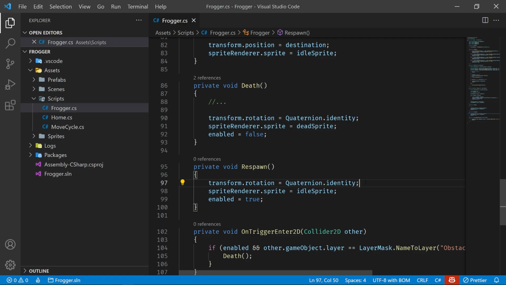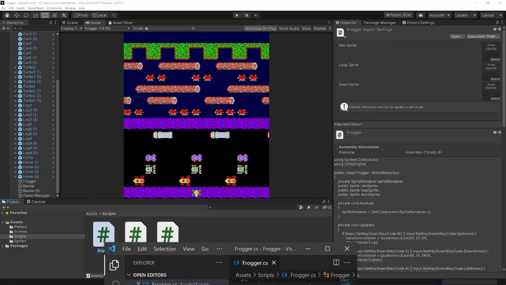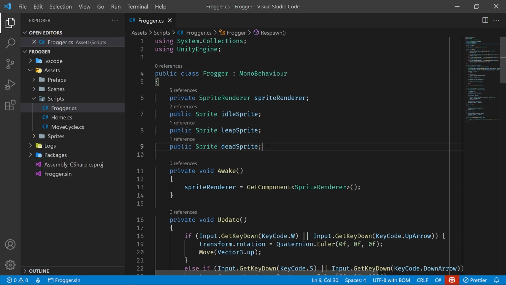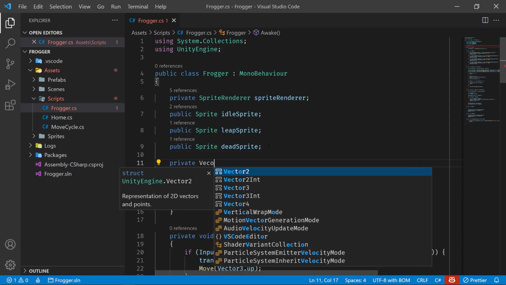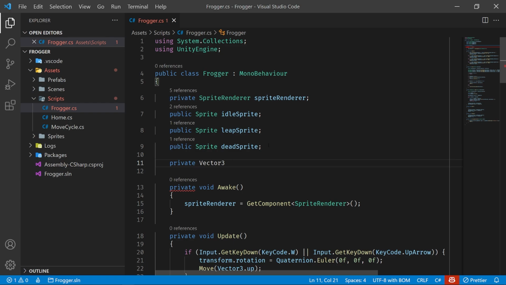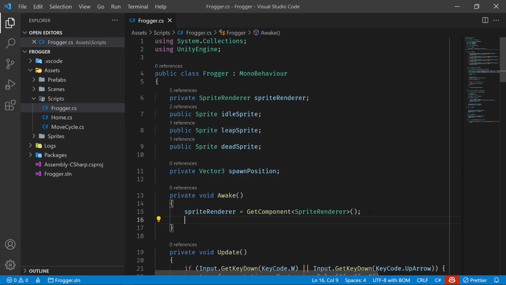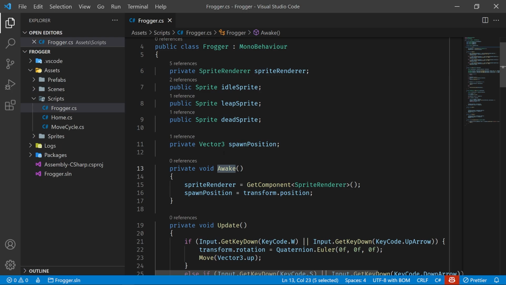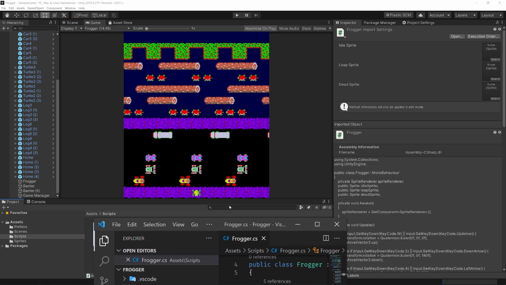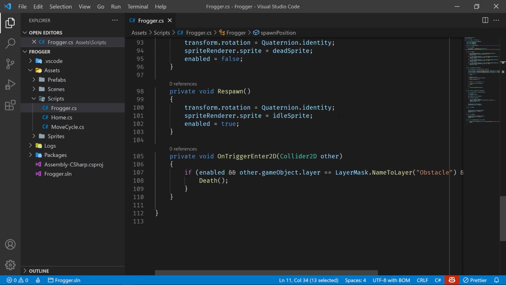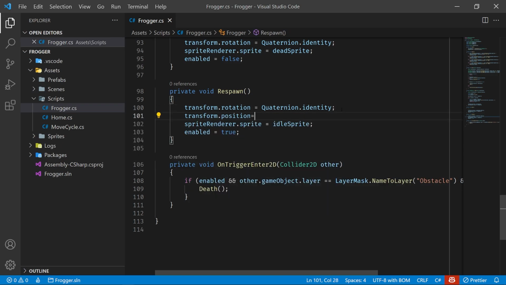We also need to put Frogger back at the starting position there. So we need to keep track of what that is. We can actually add that as a variable here. I could hard code it, but that's usually not a good thing to do. So instead, we can have a variable here. We'll call this our spawn position. And we can set our spawn position to be whatever our initial position is when our script awakes. So by default in our scene, Frogger starts down there. So right away, that's going to get saved into this variable. And so now when we respawn, we can set our position back to that spawn position.